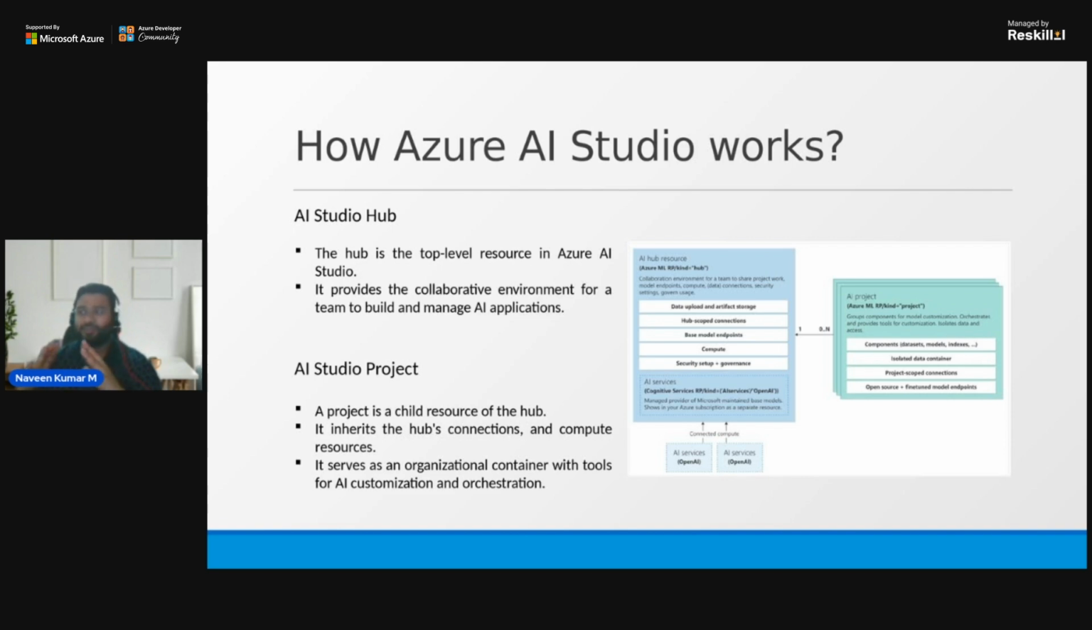It provides a collaborative environment for a team to build and manage an AI application. If you look at this image, you can upload the data and artifacts, and you can create the connections, the hub scope connections, the base model endpoints and compute, and you can create policy related activities in security and governance. So that is all about the hub.